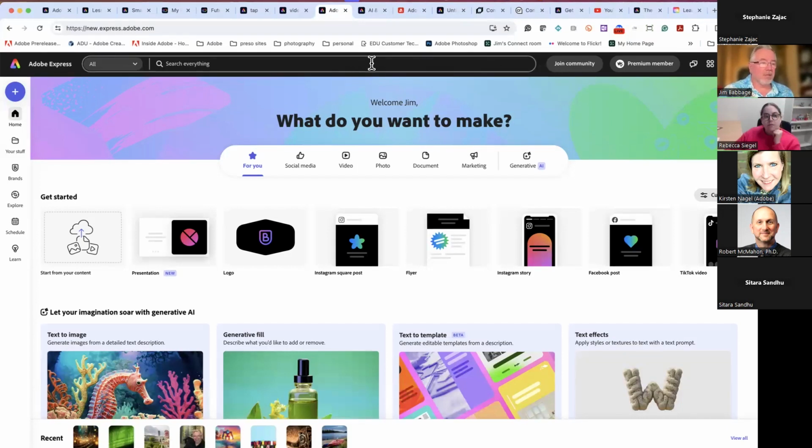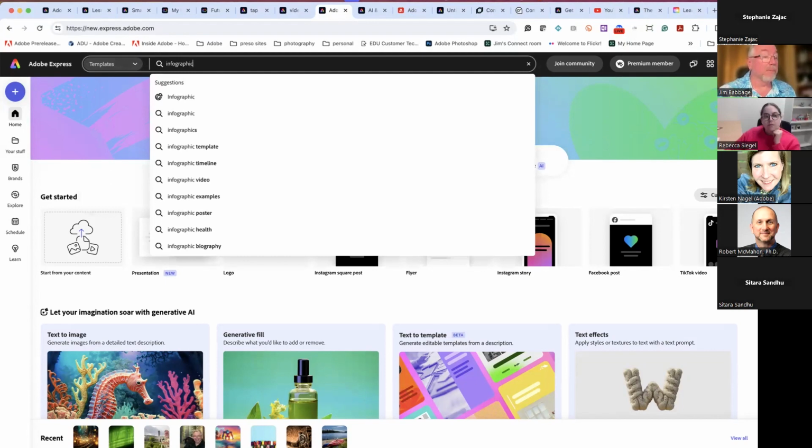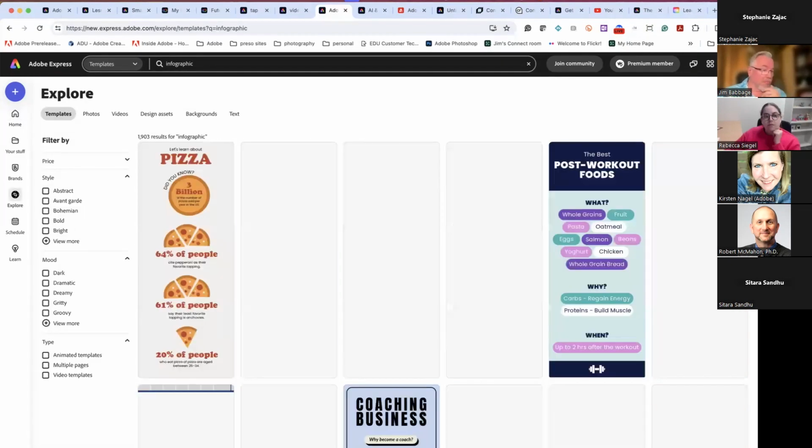Right in the middle at the top, I can search my content for things that I've already created based on keywords, based on text that is part of the projects. But I can also search for different things. Like I can look for templates or photos. I can search my own personal libraries of content for elements I may want to be using. So for templates, for example, I'm just going to type in here infographic and hit return.